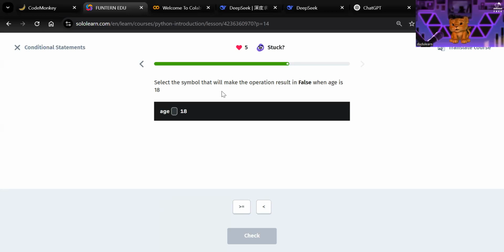So select the symbol that will make the operation result in false when age is 18. Okay, all right. So make sure you read the question carefully, okay?